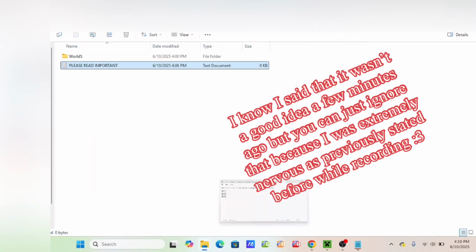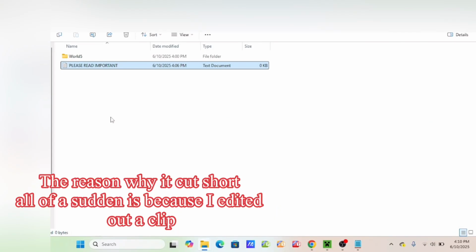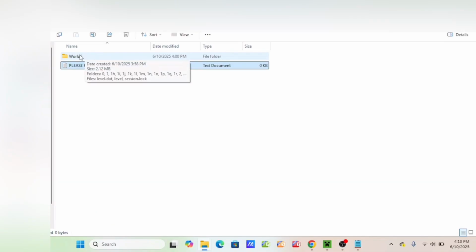So if we go back to our folder, which is right here. I don't know why I clicked on saves. Apparently I had a ton of alcohol today and I'm not even old enough to drink.